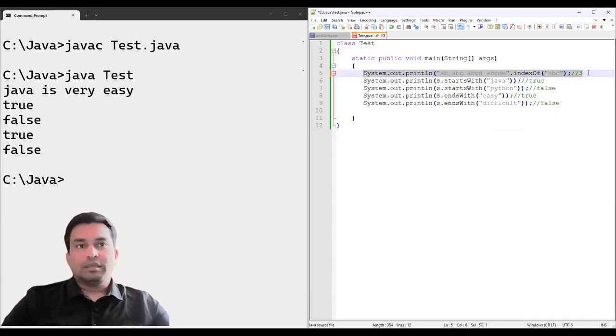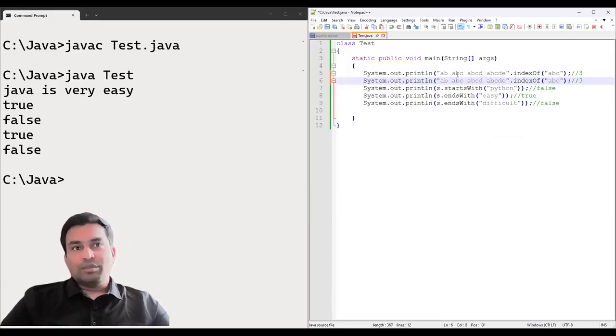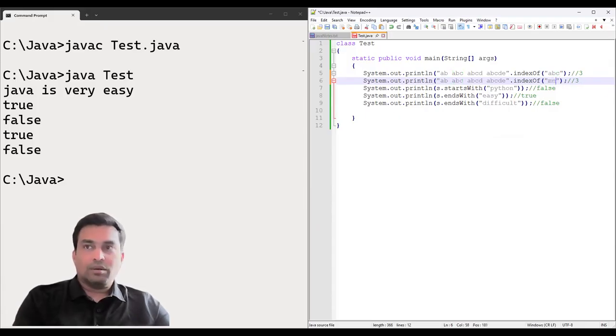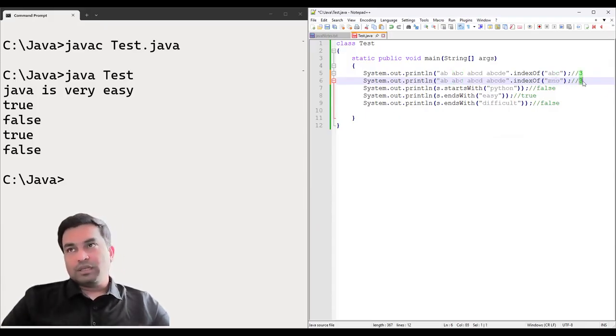And let's do indexOf, for example, "MNO". And you don't see anything, so it should return a -1.